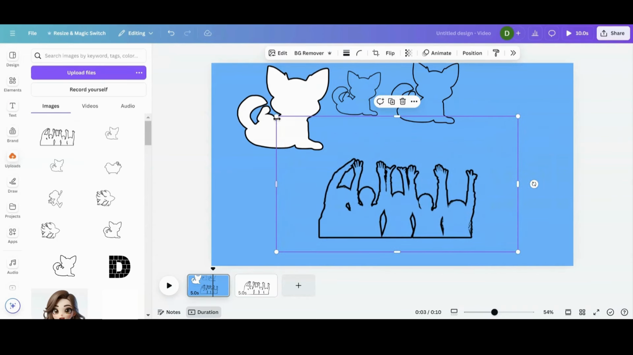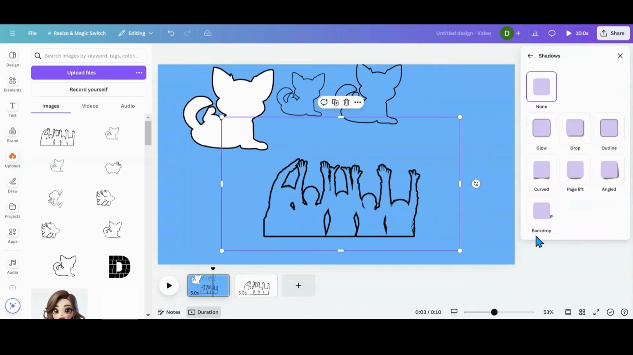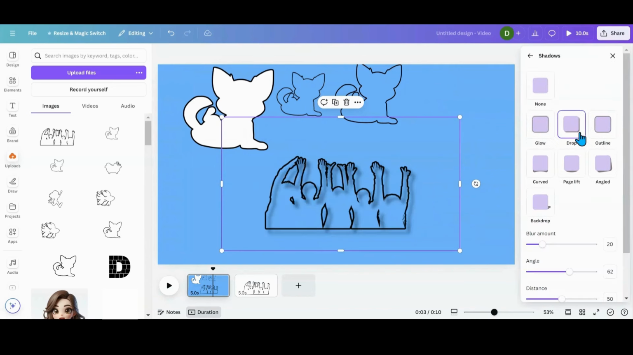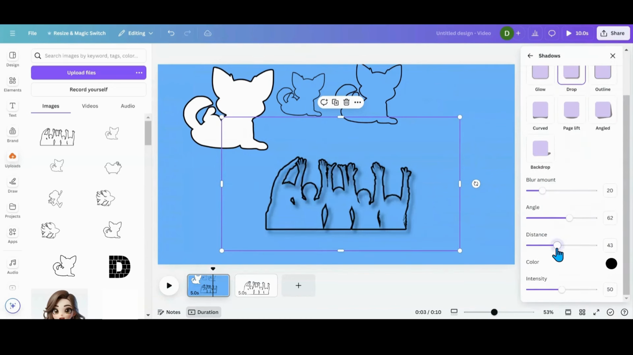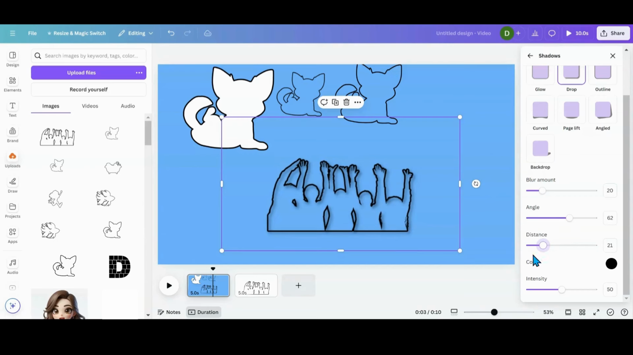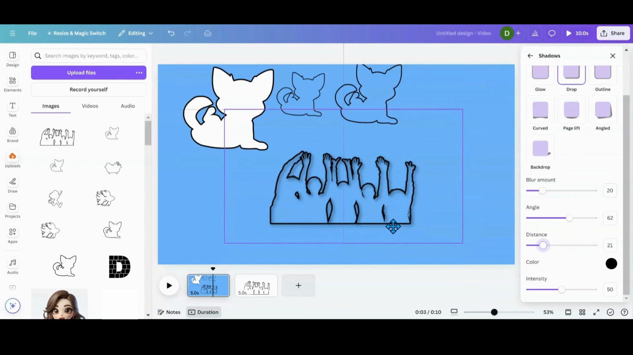So another thing you can do to make it look cool is you can go over into your edit button and add some shadows. So you can do a drop shadow and then you take the distance in a little bit and it gives that cool 3D effect to it, which makes it cool.